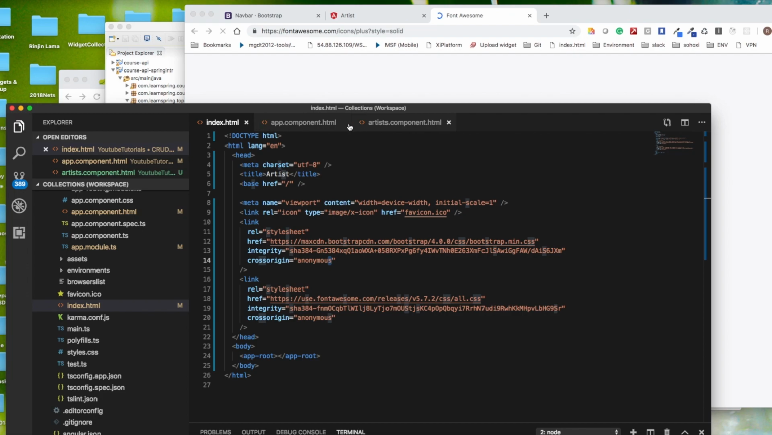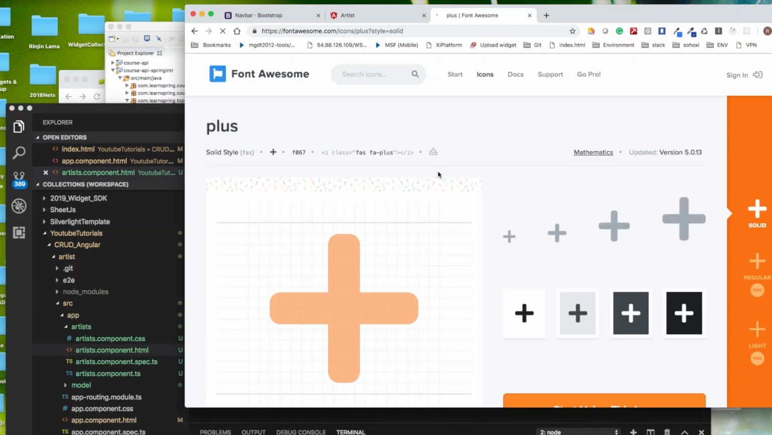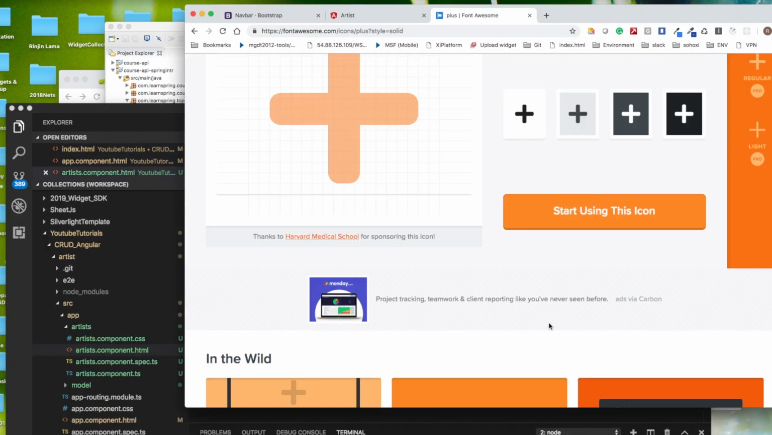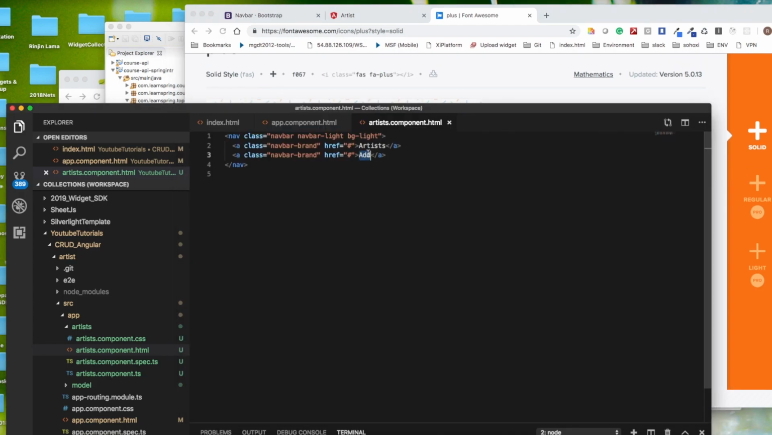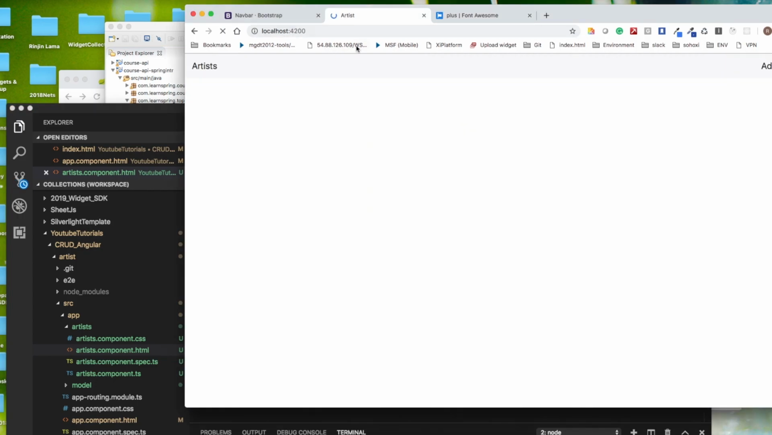Just go back in my thing here, wait for a bit. Okay, here it is. So here's a plus sign. Just copy this and put it right here. So you will see a plus here. Good. All right. So I will populate the list of the artists here.